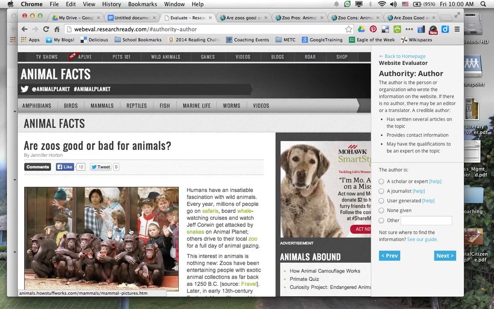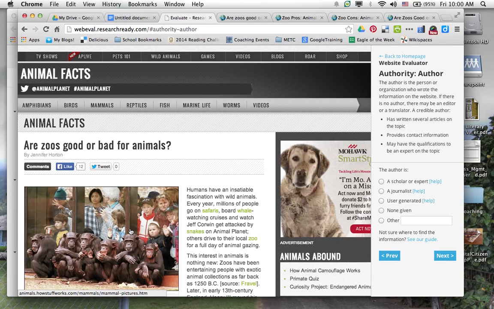Credible articles will have the author at the first page. If your author does not provide a name, doesn't put their name on their work, then they are becoming less credible. So we have the options of a scholar, expert, a journalist, user-generated like Wikipedia, or no author given. Obviously, as you move down, it's going to decrease the reliability of your source.